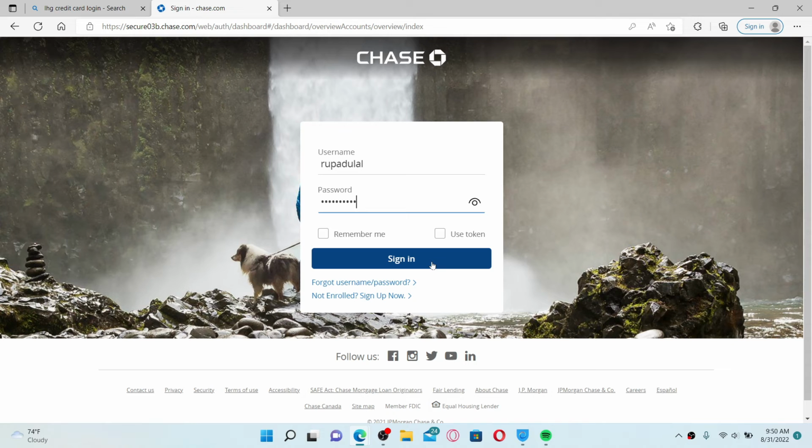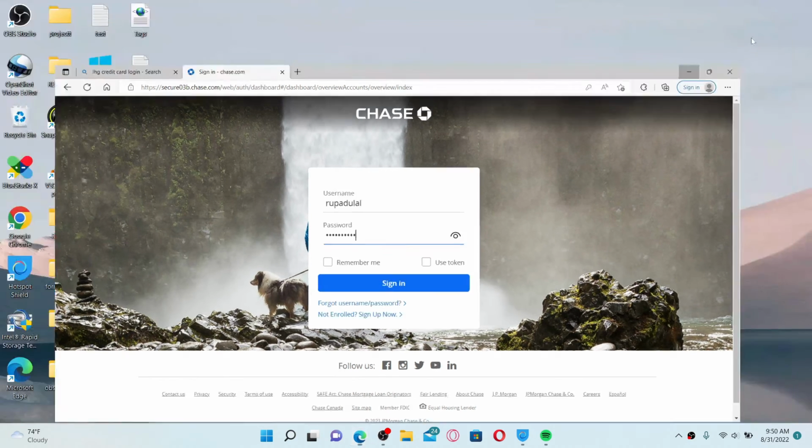Soon after you are logged into your chase.com account, go and click on the credit card option and you'll be able to access your IHG reward credit card online. That is how it can be done.